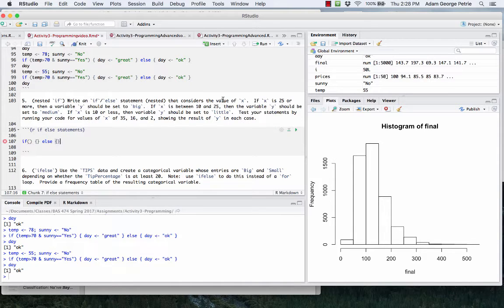So we're being asked to consider the value of x, and what we're first asked to do is if x is 25 or more, then a variable y should be set to big. All right, so if x is 25 or more, so greater than or equal to 25, what do I want to do? Well, that's going to go inside the first set of curly brackets. I'm going to set y to be the word big. All right, so if that's not the case, if x is less than 25, what do we do in this else statement?